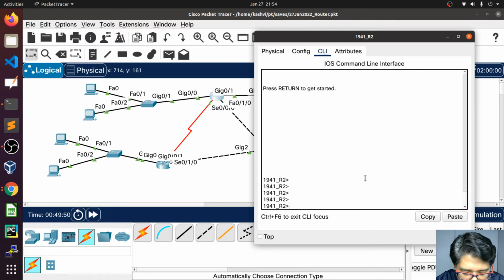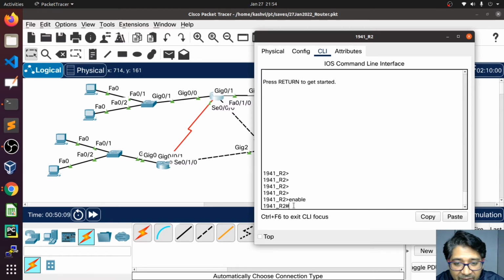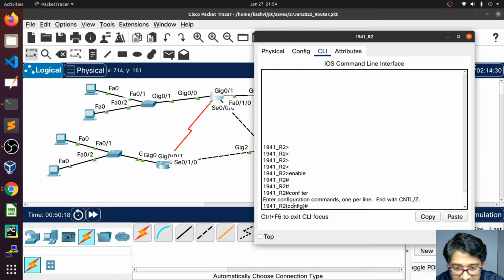Okay, now here, enable: you can write the complete word or just en. From this user mode you go into the privilege mode. User mode has the greater than symbol and privilege mode has the hash symbol. Now do conf t, configuration terminal, and press enter, and you will go into the configuration mode. So you have user mode, then privilege mode, then configuration mode.